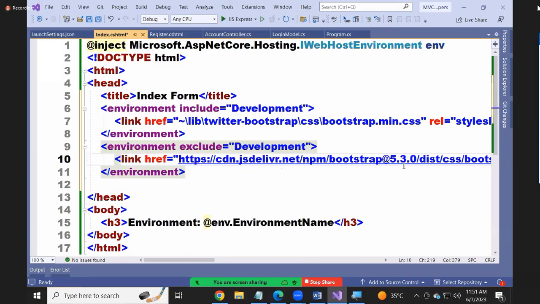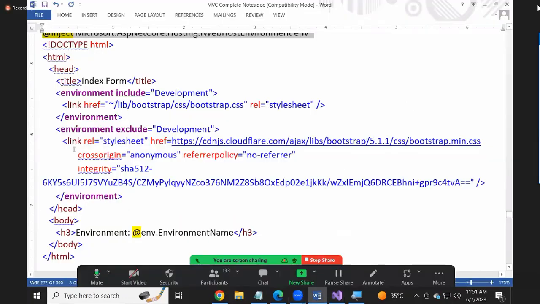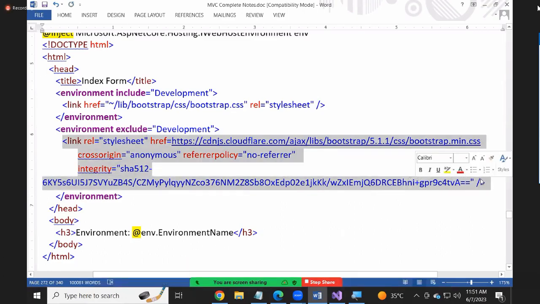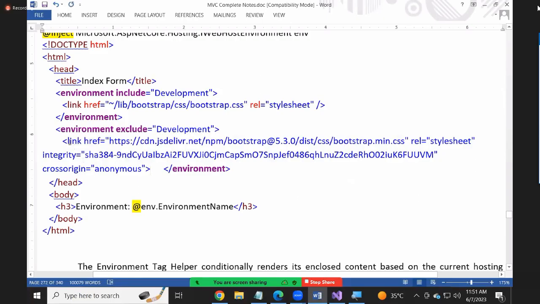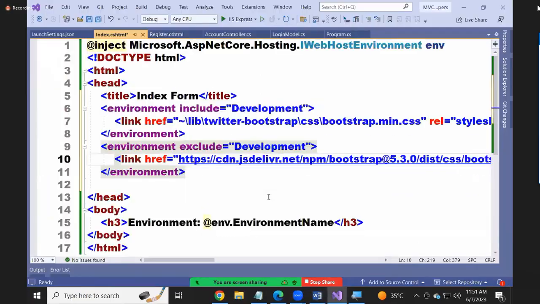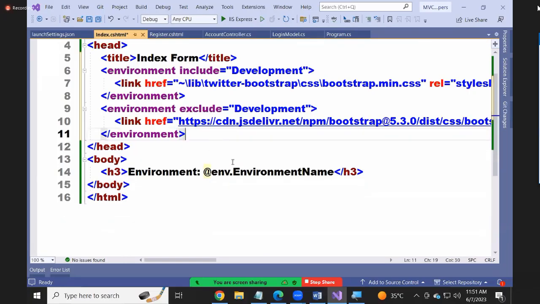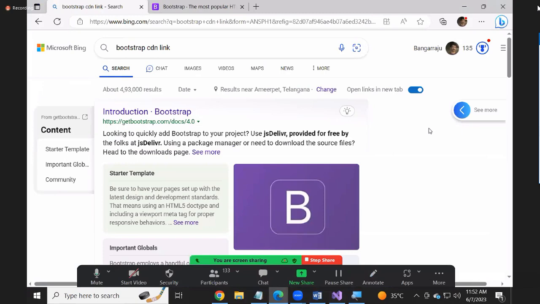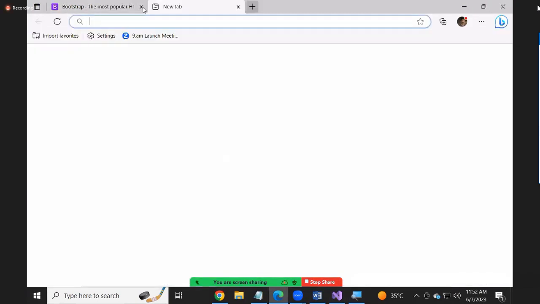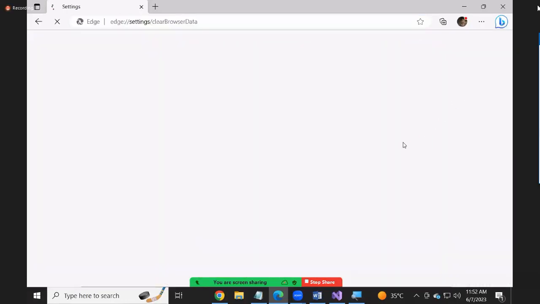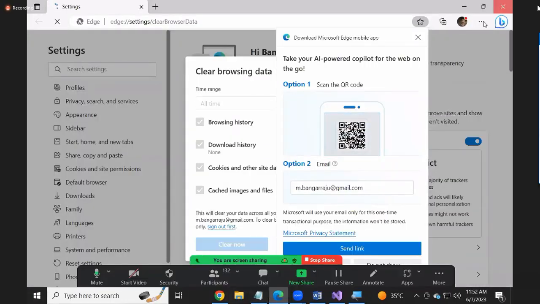Okay. The current version of Bootstrap is 5.3.0. Clear? So I'm just using the latest version of the CDN, that is 5.3.0. When I prepared it, it was 5.1.1, guys. Okay. Now, just to be on the safe side, clear the complete browsing history once.